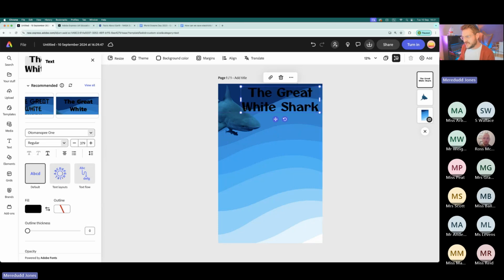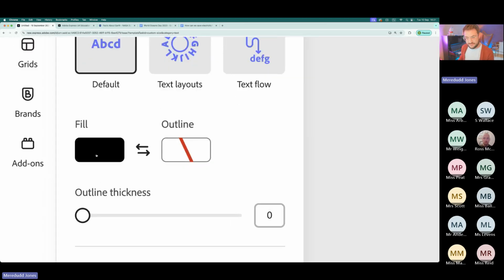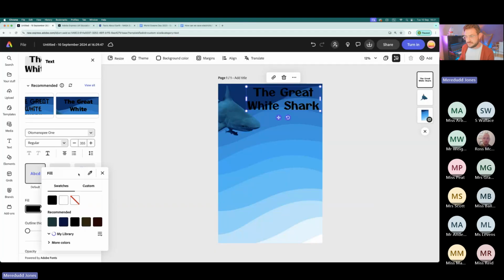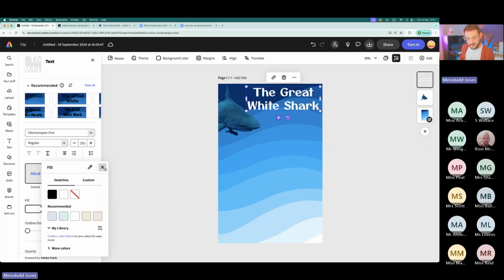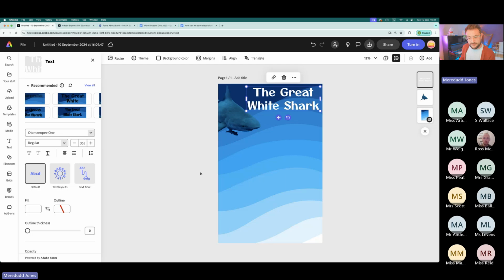Now, I'd rather this text be white, I think, because I'm losing it a bit in this dark navy blue up in the top left. So to change the color of text, we've just got the fill button down here on the left-hand side. Okay, so again, nice and intuitive, easy to use. Set the color to white. Great. Maybe if I want to add an outline to this text, I can drag up the outline thickness.